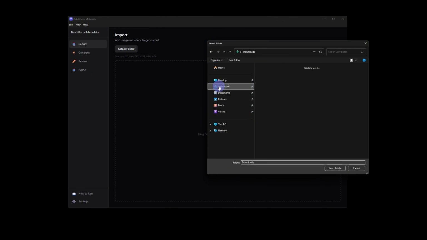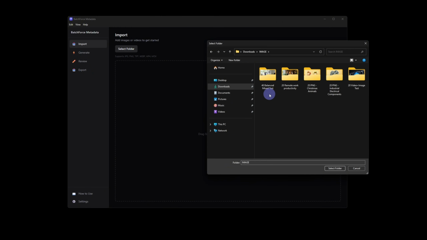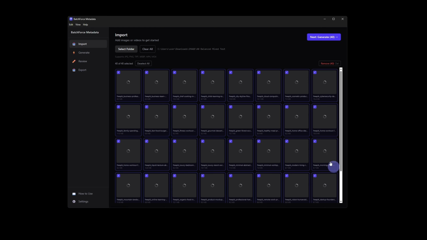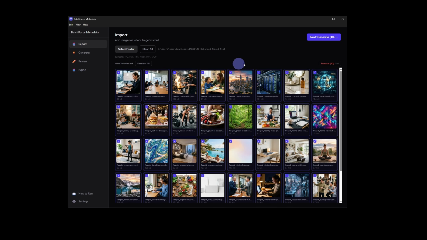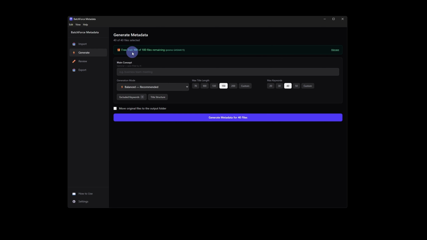In this example, there are 40 files. Then click Next, Generate. On the Generate page, the top section will display your remaining free trial credits. In this example, 100 images are still available. For basic settings, we recommend selecting Balance as the generation mode. This mode works well for general stock content.